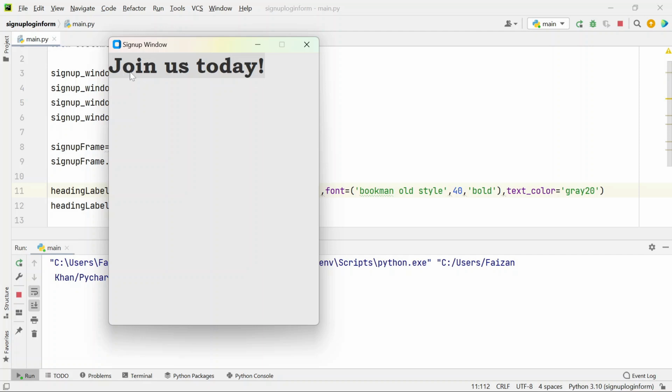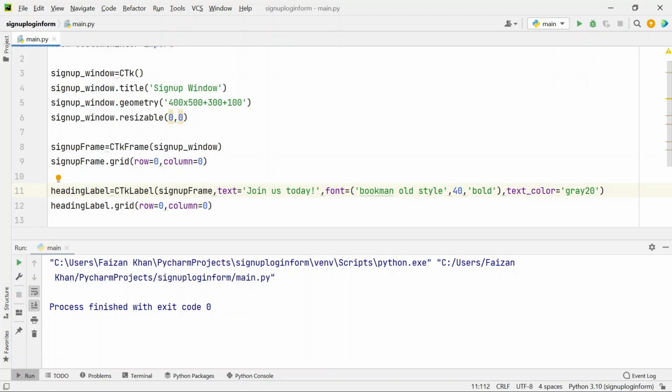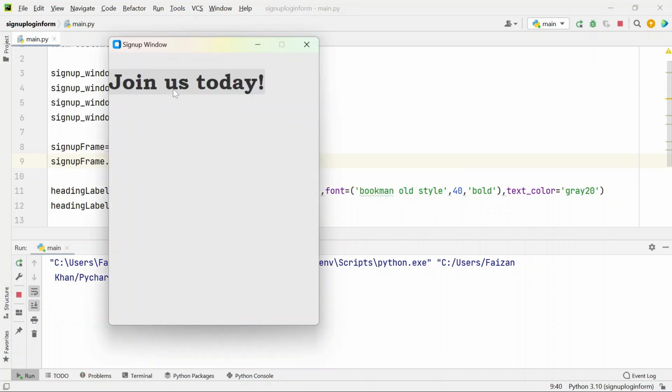I will provide some vertical padding to this frame so that I can see some spacing from the top. So to this frame grid method, I will add pad y for vertical padding, and I'll provide 30 px like this. Okay, and then you can change the background color of this frame as well as of this window and make it white. Currently this is not white.